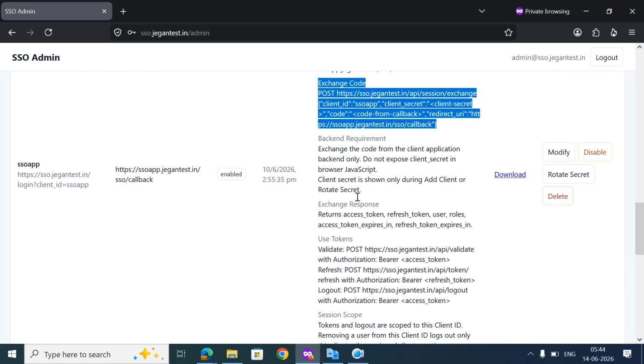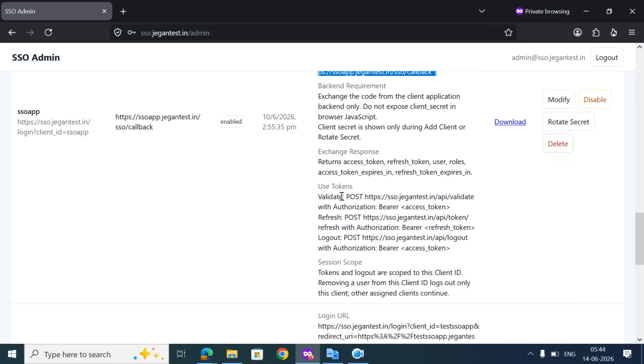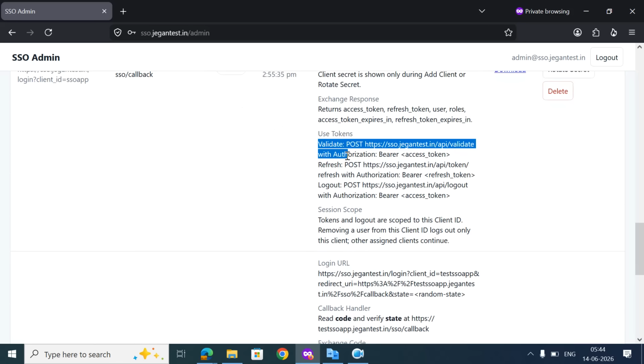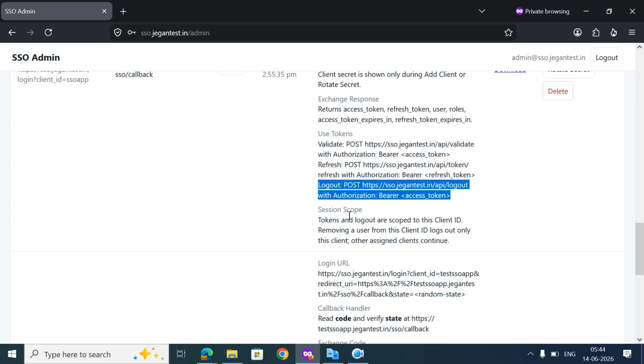And the backend requirements: exchange response, use token, session scope. Then mainly here, these three are very important APIs. The validate API for the tokens, how the refresh token should be used, how the logout should be used, and the session scope. You can study it and do it.